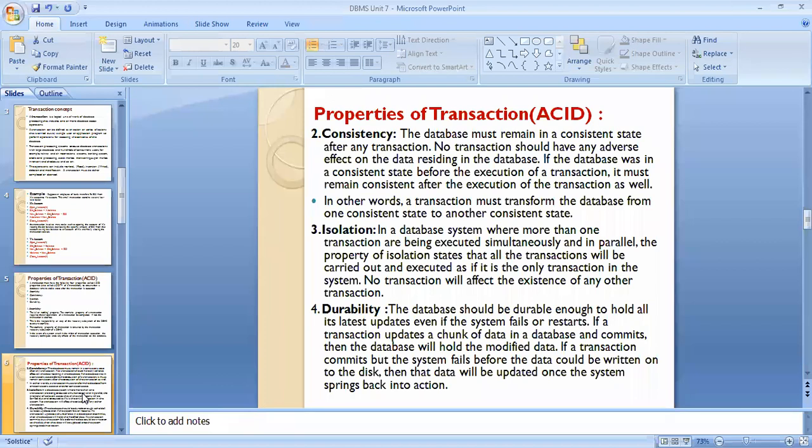That is nothing but it maintains the isolation. The fourth one is the durability.